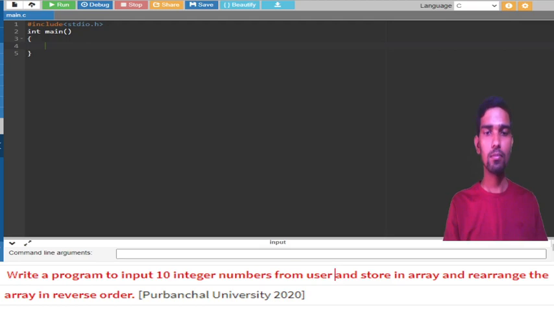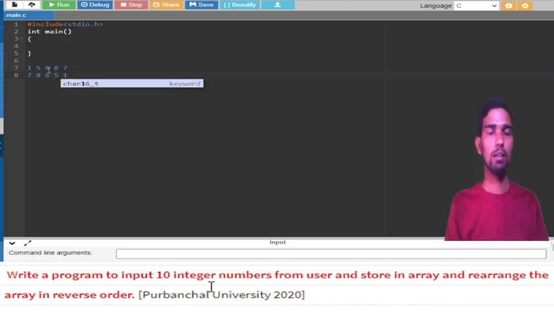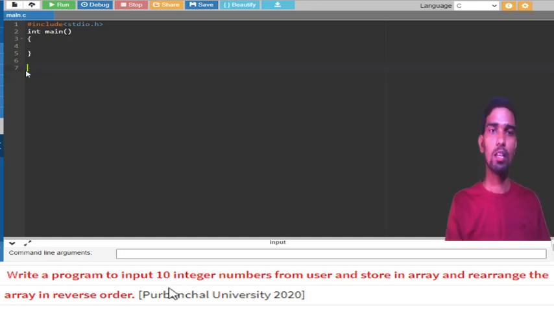Let me explain here. Like if the user gives input 1 5 6 8 7, just 5 numbers I consider, then rearranging in reverse order should give 7 8 6 5 1. I hope you got it. Okay, so now let's get started with the array.